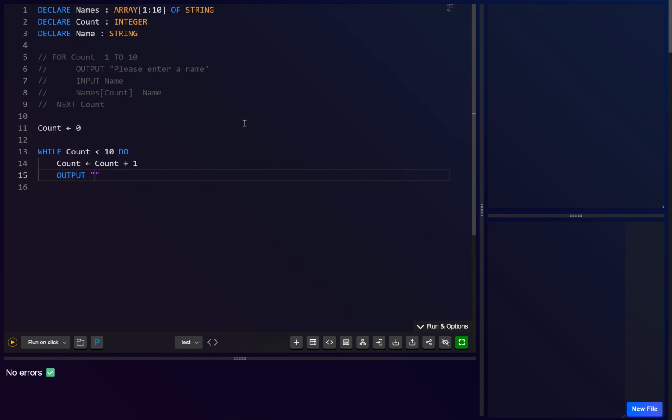Here is where we can have the message, so please enter a name. Here we could actually just directly input into names count. However, I guess if we keep it the same style as this, because maybe they give you a mark for inputting separately, let's input that into name. Then we'll assign the name to the names array at the current count index. Then if we go end while, that should work.